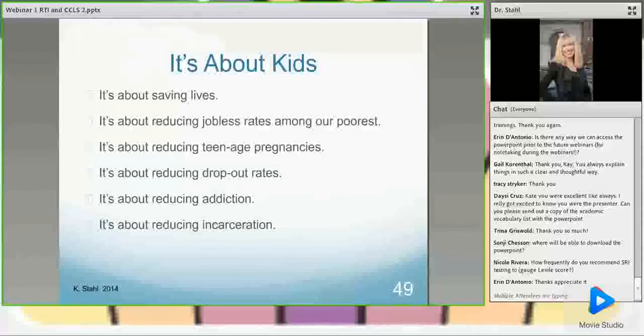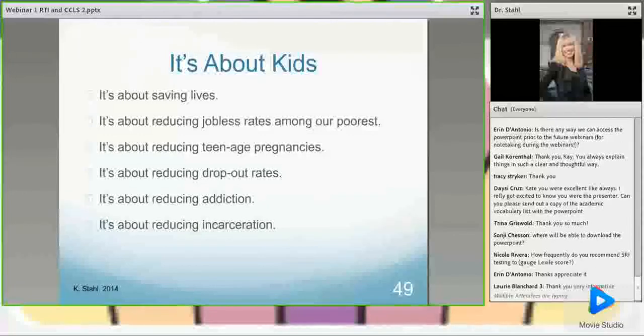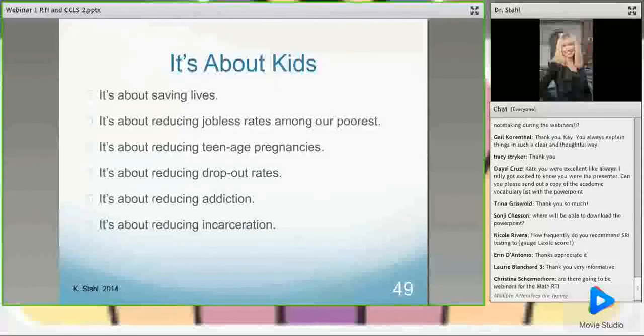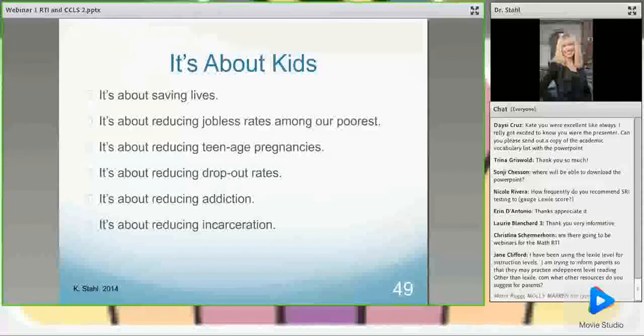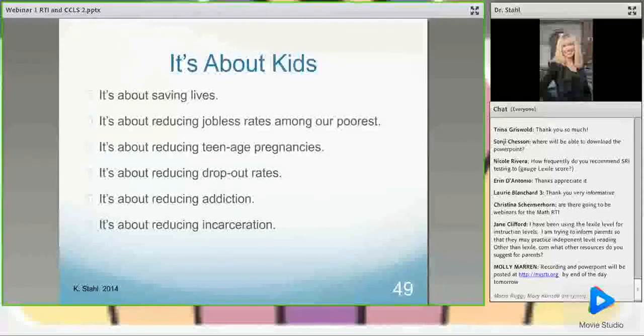Great. Here's a question. How frequently do you recommend SRI testing to gauge Lexile score? I would say, now remember, comprehension is an unconstrained ability, so it's not going to have the big shifts in a timely way, such as you see with decoding. So I would say that you really wouldn't want to do it any more regularly than, say, every 2 or 3 months. I think that's fine.